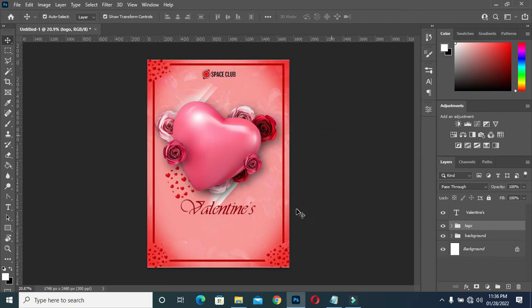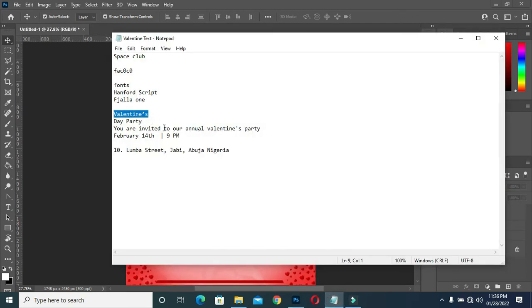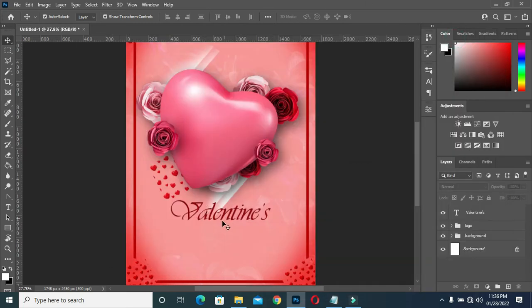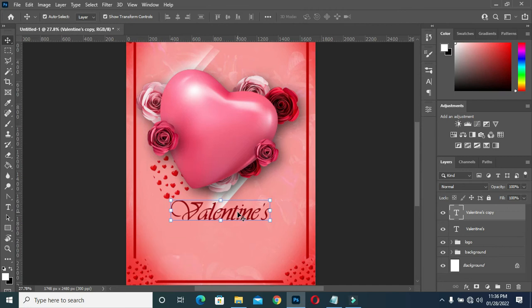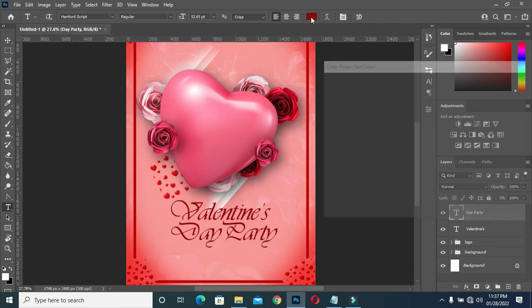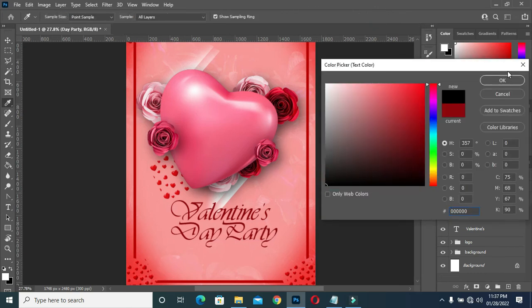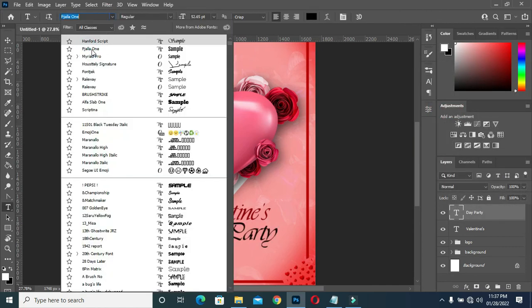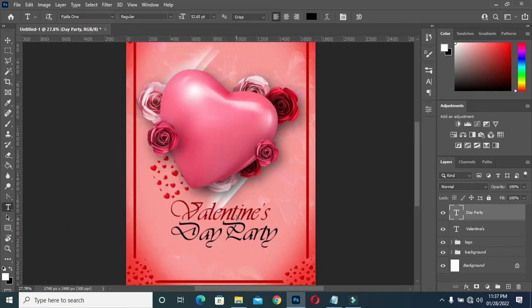Now what I'm going to do next is to copy my text. Ctrl C to copy, then I will also duplicate this text here, Ctrl J, then drag it down, select your text tool, then you highlight it, then Ctrl V to paste. Now I'm going to change the font color to black, then change the font name. I will leave the font in the description below so that you can make use of it.